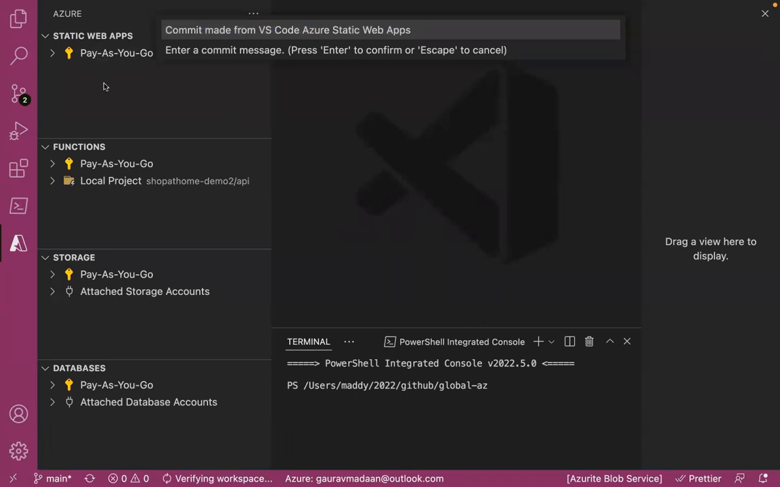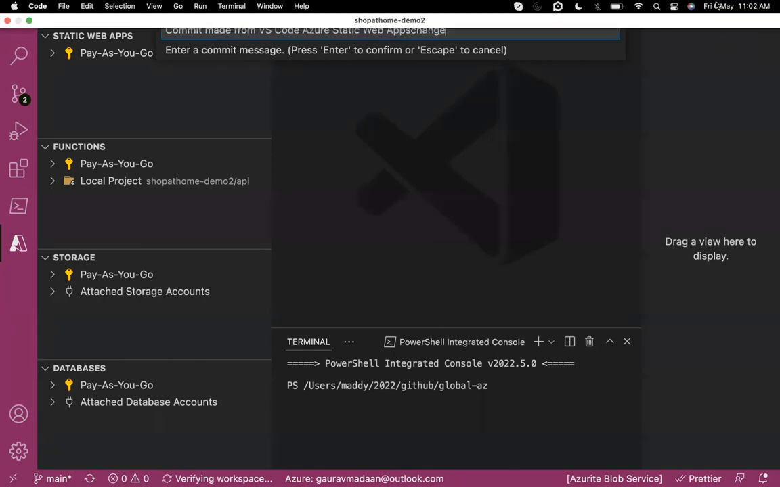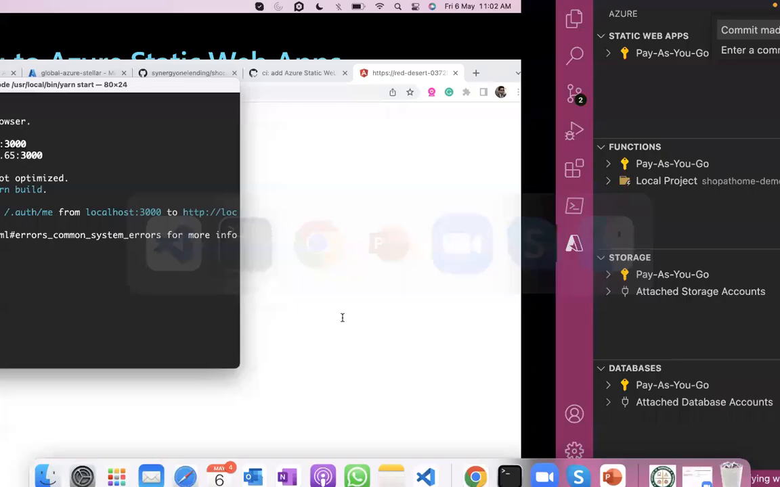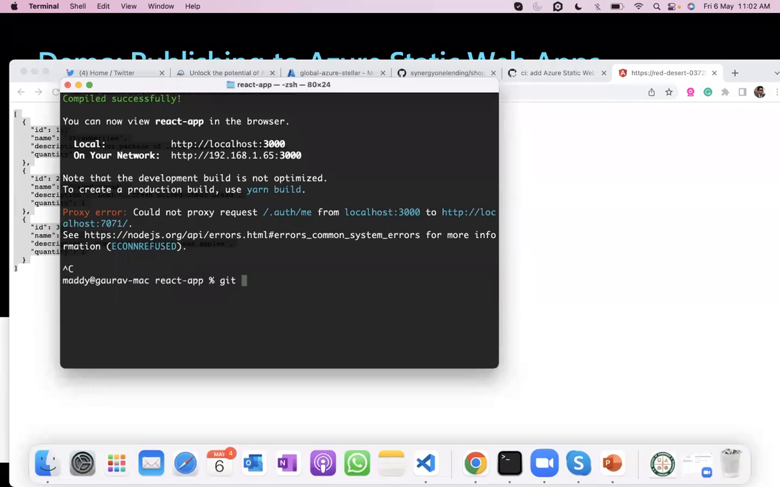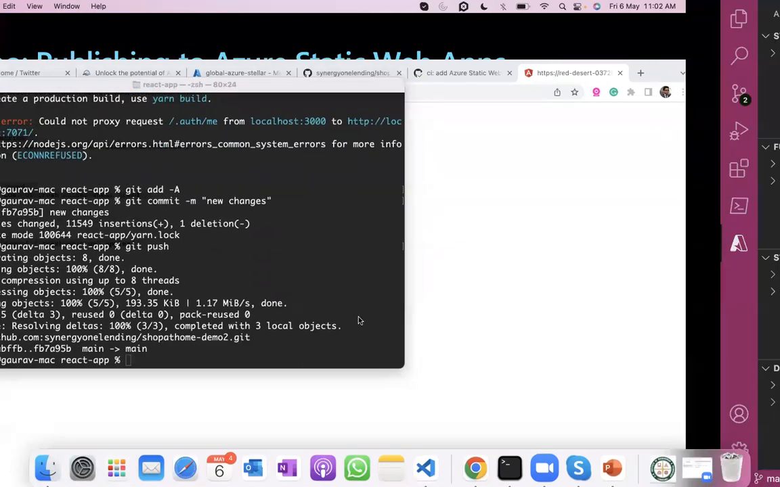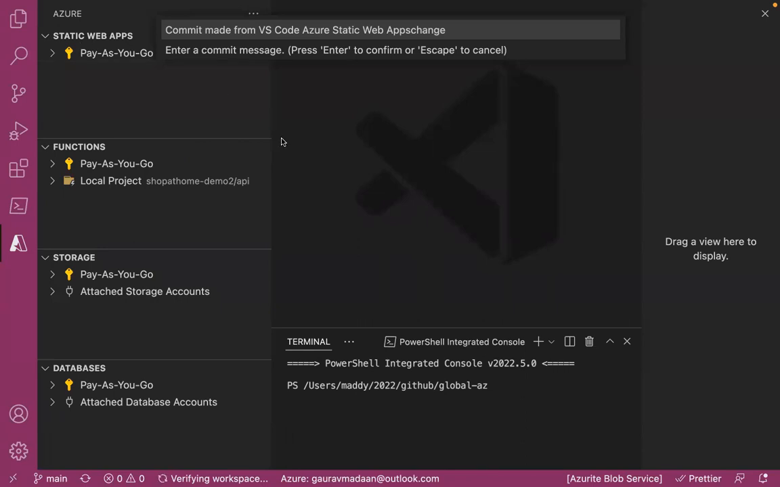If you have any questions, do let me know. In a similar way, you can commit the changes. I'll do a commit, and you can git push. Similarly, you can create a static web app here, and you can push your changes onto Azure. Any questions? Let me know. And this is it for this session.